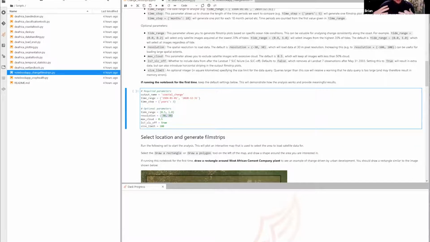We have 30 meter by 30 meter pixels. And then with the max cloud, this is basically saying I want to throw out all images, all captures that are going to be more than 50% cloud. And that's used with the Q&A band. Then this by default is off.